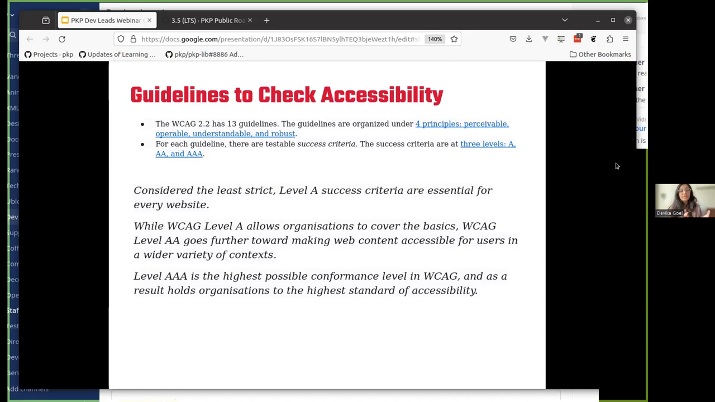Consider the least strict, level A success criteria, which is essential for every website. If your website doesn't conform with these guidelines, it may have serious accessibility issues that prevent users with disabilities from using it. For example, this criteria includes non-text content like images and videos that must have a text alternative. Users must be able to access content using a keyboard only, and forms must include labels or instructions so users know what's expected of them.